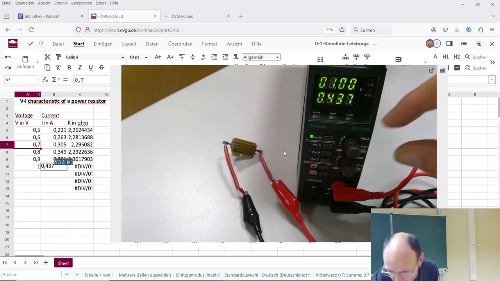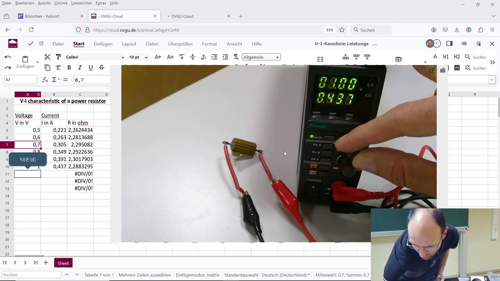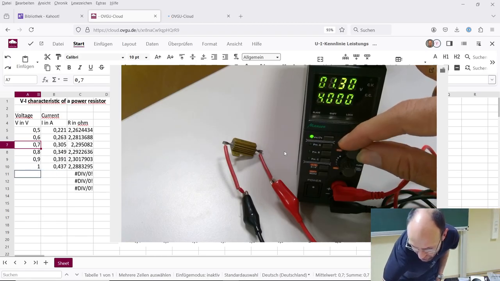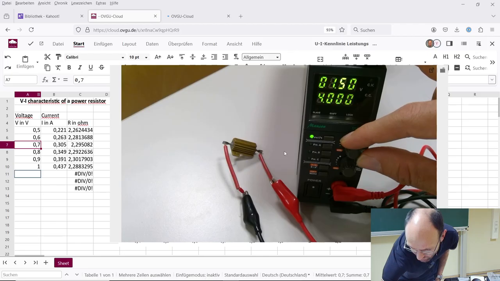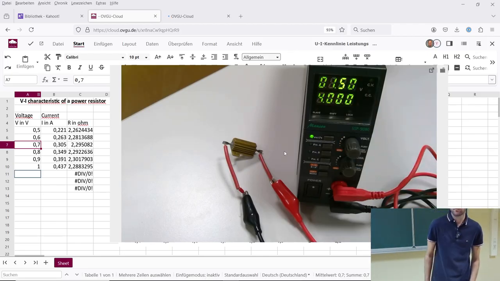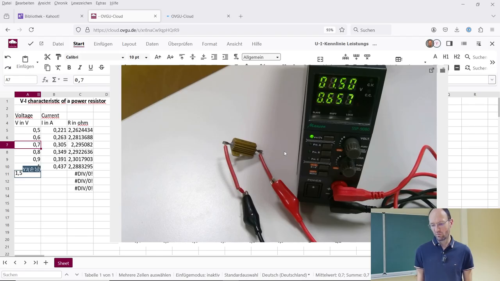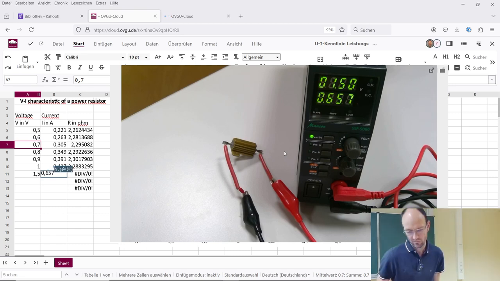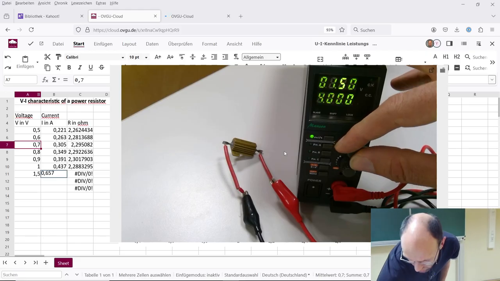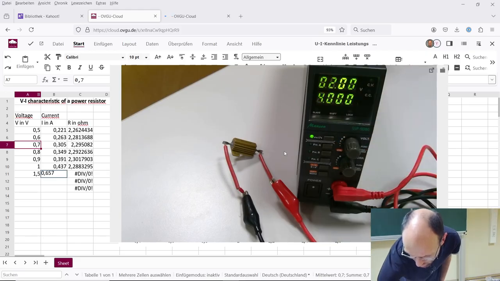Okay, then I will try to go in larger steps. We will maybe go to 1.5 volts. And then we have a current of 0.657 ampere. Thank you. And I will go up to 2 volt.